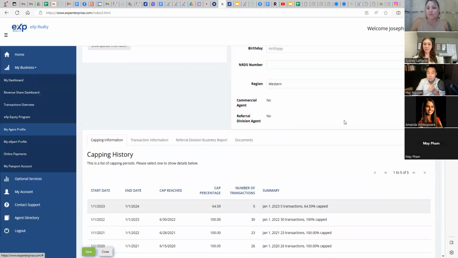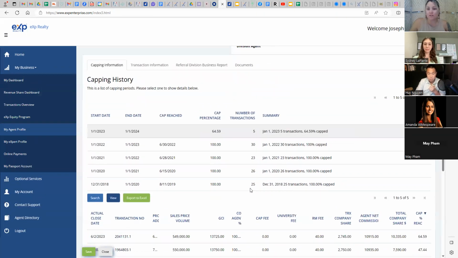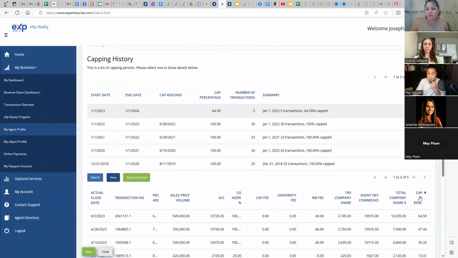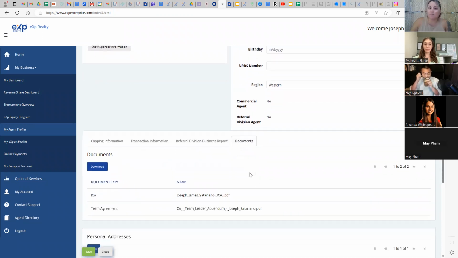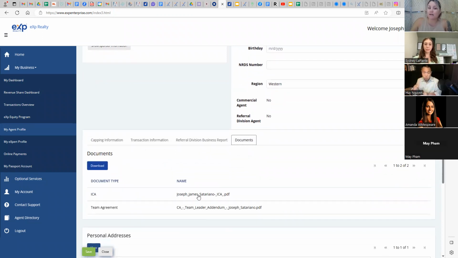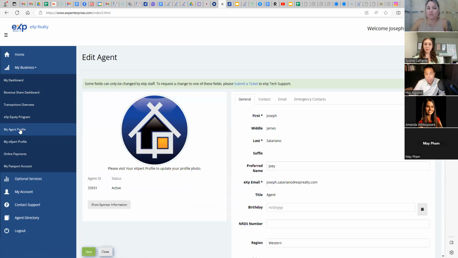Then down in the center, we let them know, this is your capping information. All the way to the right is the cap percentage reached, because the agents always want to know, where's my capping at? They're going to have access to it themselves. Also, if they're on Teams, or if they really want to know where their documents are, there's a documents tab. It has a copy of their ICA and their team agreements if they're on a team. In case they ever need to review any of that, it's all right there. And that's just my agent profile.